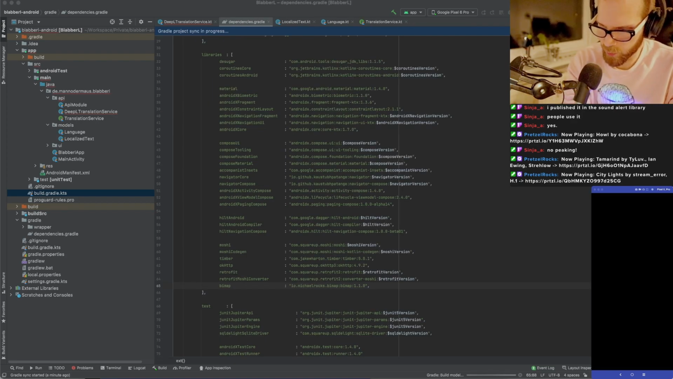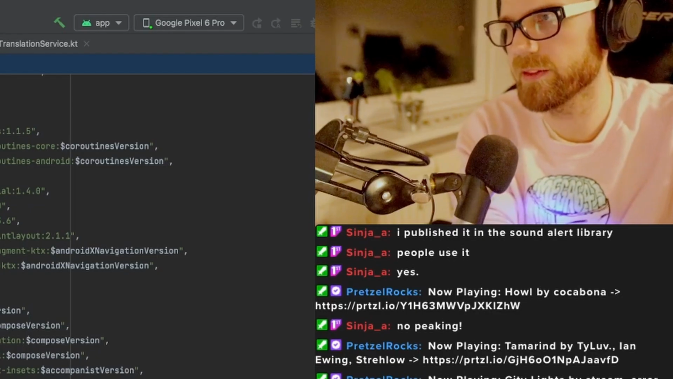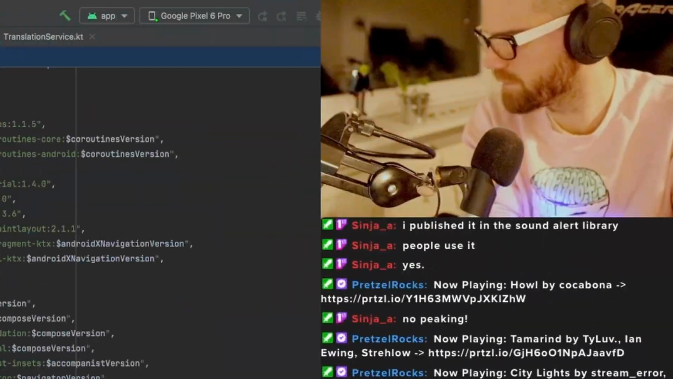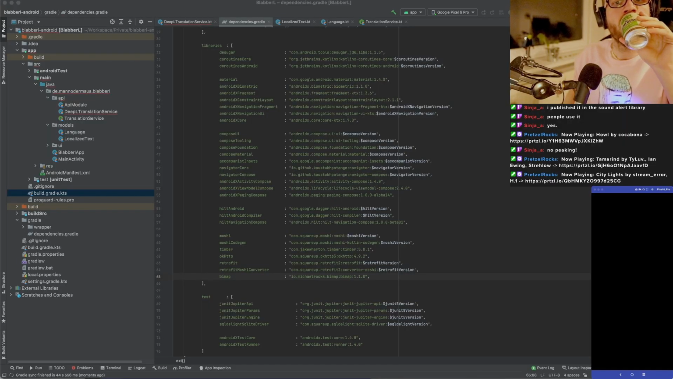All right, and I think while we wait for Gradle sync, it is time for the second cider of the evening. Prost. Runter wie Öl.